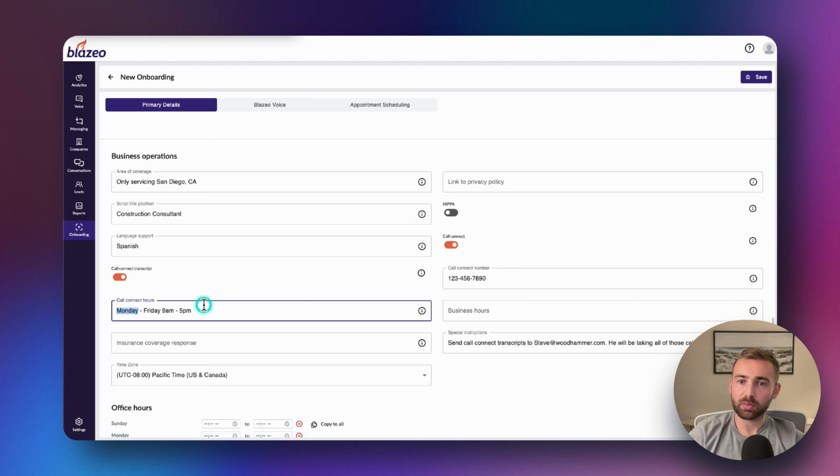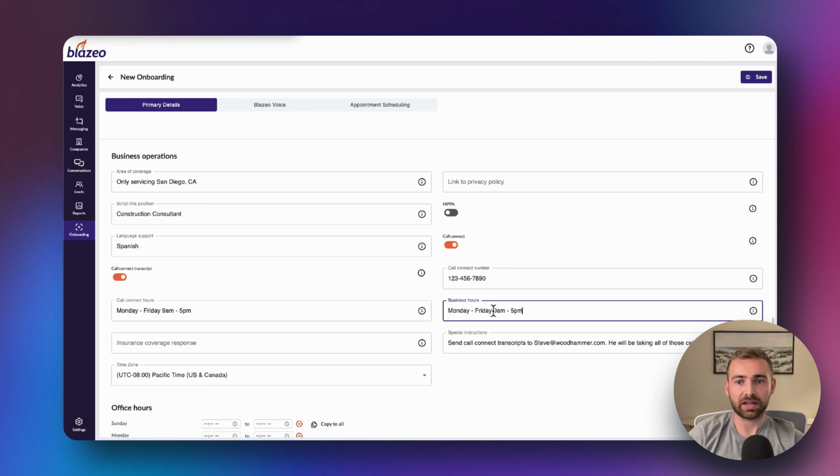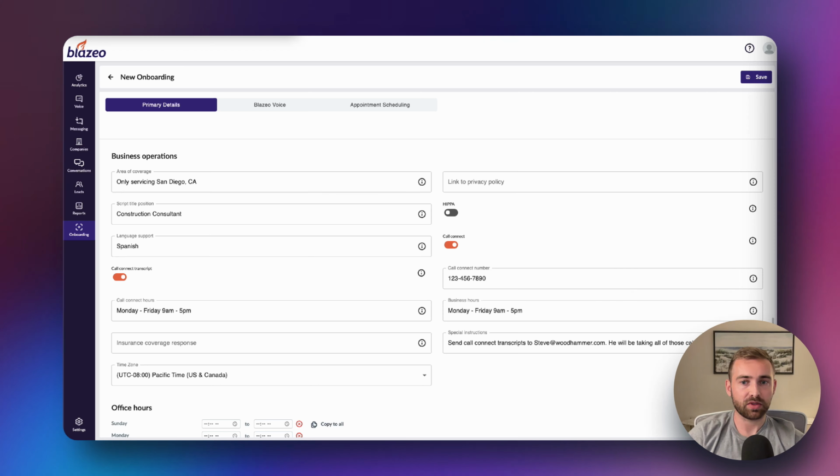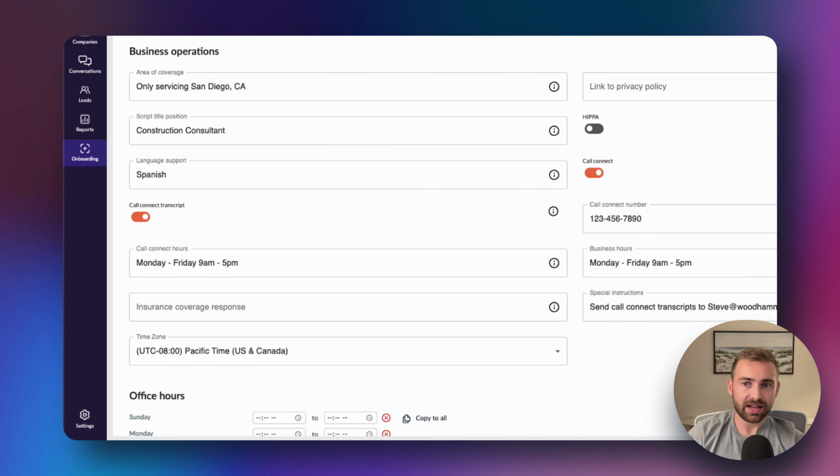Let us know what phone number you want us to call when leads are ready to be connected to your customer. And also make sure to provide us with the call connect and business hours for your client. And lastly, if your client is in the medical field, we'd want to know if they do accept insurance, and if they do, what they would like us to respond to them with when it comes to insurance related questions.